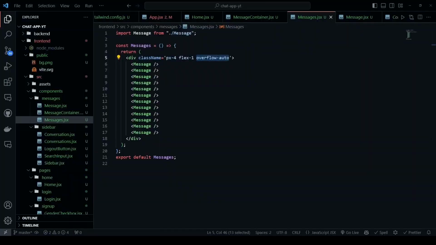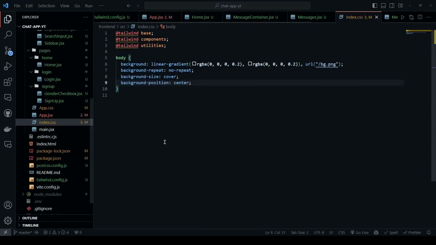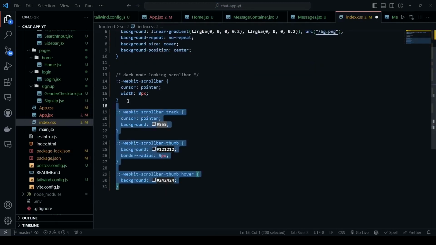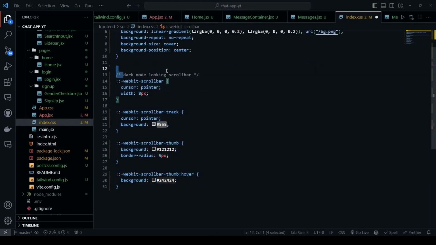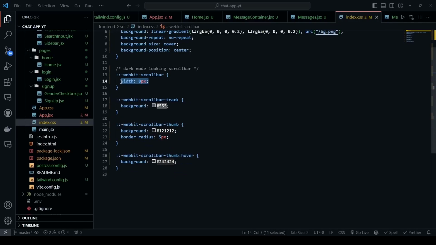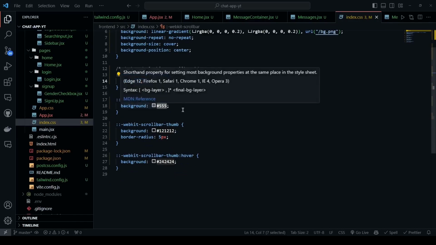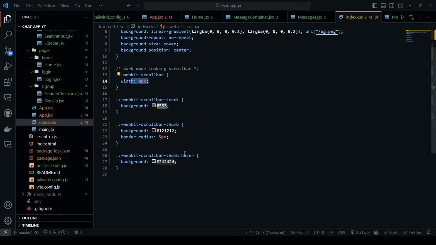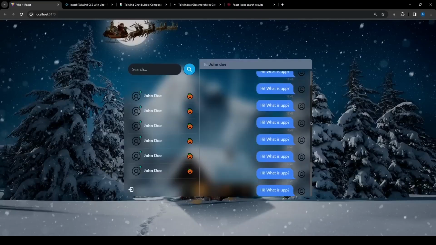So I will go into the index.css, and I will add a couple of more classes. So let's go into the index.css. So below this, that's what we have. So this is gonna give us a dark mode looking scroll bar. So we say change the width and make the cursor to be pointer, and I think this is not needed. So we say make the width to be 8 pixel, change the background, and for the track, for the thumb, and change the hover state. So that's how we change the scroll bar. Let's go, and this is the output that we have.